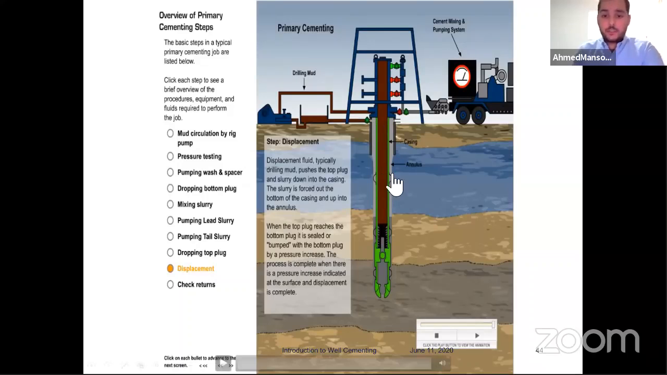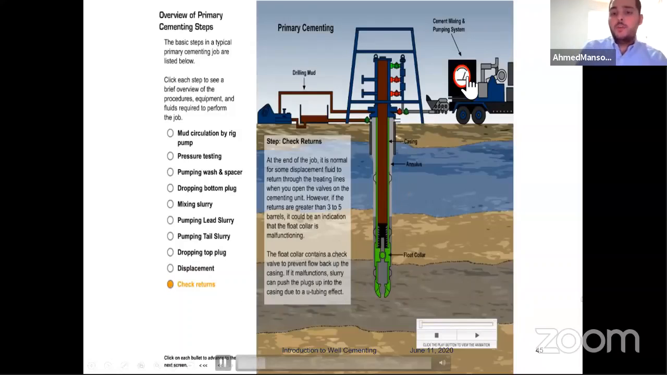After that, after we finish displacement, we do something called check return. Check return, what we do exactly, we bleed the pressure from the well cement head, and then we observe how much liquid we're going to have return at the surface at the pump.